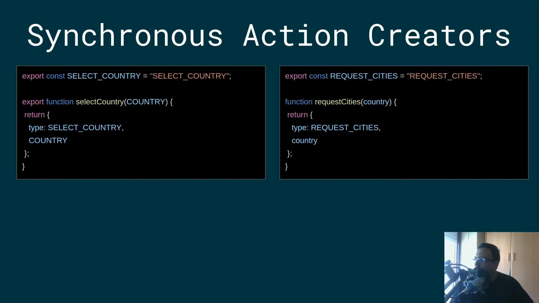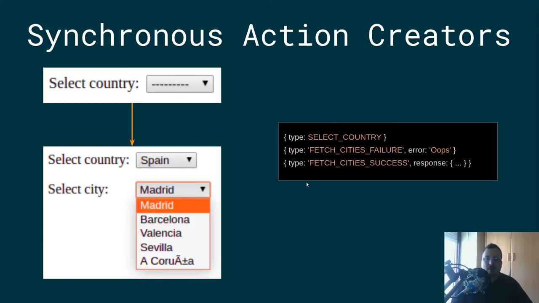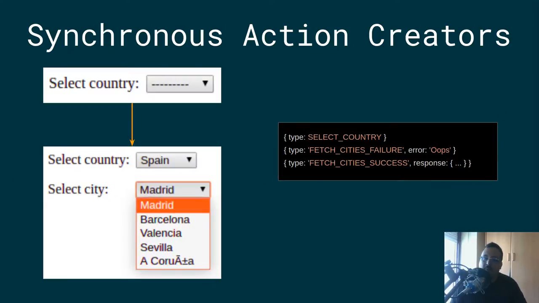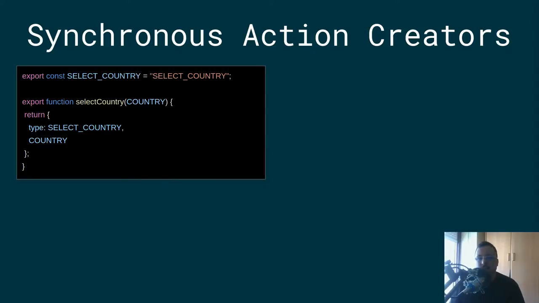So for the request cities, okay, think about this. Now look at this. We are going to change this into the request cities and the receive cities. We divide them: when we ask for a city, and think about this. Now this would be the select country synchronous action creator. Now from those actions you saw before, the normal synchronous actions, the fetch city failure or fetch city success, we want to think about how it would be in an asynchronous action creator way. And we now divide: when we make the request to the API it would be request the cities, and when we receive the cities, that would be the receive cities.